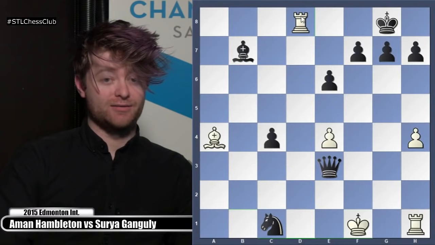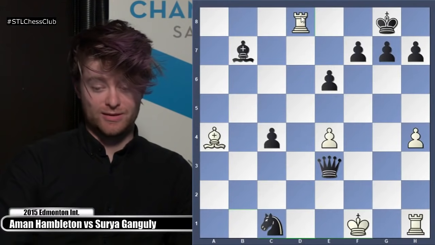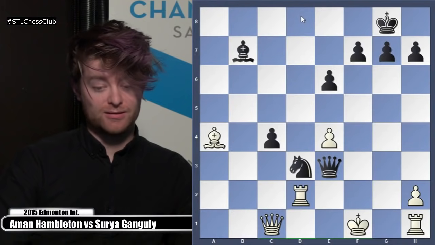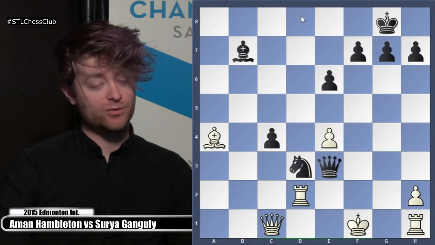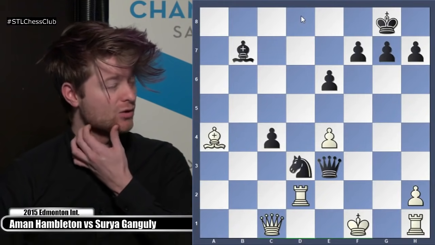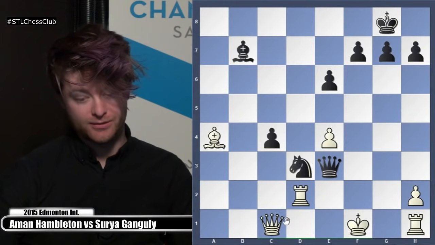This is not the kind of tactic that you can expect to work at this stage in the game, but I had my hopes. Knight d3, h4. Other moves than h4, I would just have to move my queen. Let's say queen, maybe d1 is another move.